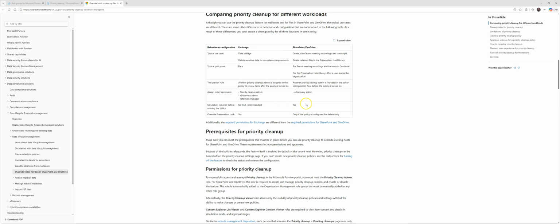Simulations required? Yes, on SharePoint and OneDrive. Recommended on the Exchange side. Override preservation lock? If you have a retention preservation lock, yes, it will, only if the policy is configured for delete only. We haven't talked too much about preservation lock, but we can talk about that at some point. Basically, it means that nobody can override the retention policy once it's set.